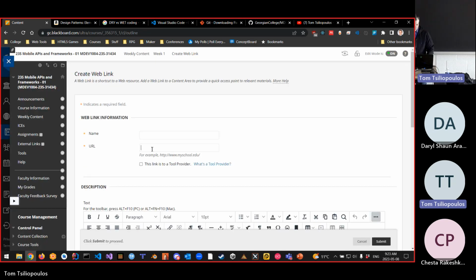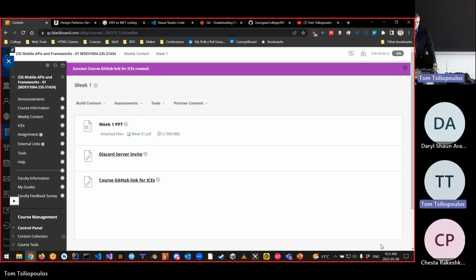But what's more important than the PowerPoints is other stuff that I'm actively putting in there for you. For example, this is my GitHub link for the semester, for in-class exercises. So anytime you need to look at my code and compare my code to your code, please use this.